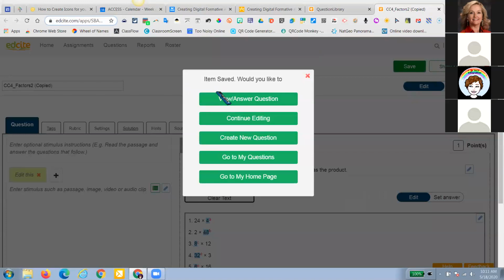Then it will give me other options that I can view the question. I can continue editing it. I can create a new question. I can go to my questions, which is where it was copied to, or I could go to my home page. I'm just going to go ahead and click out of that.